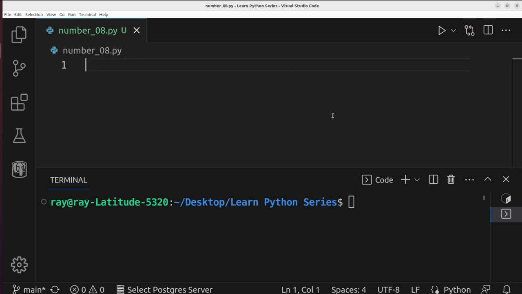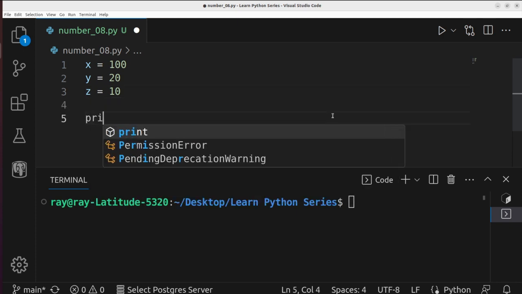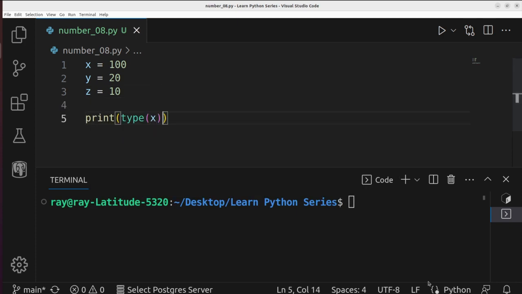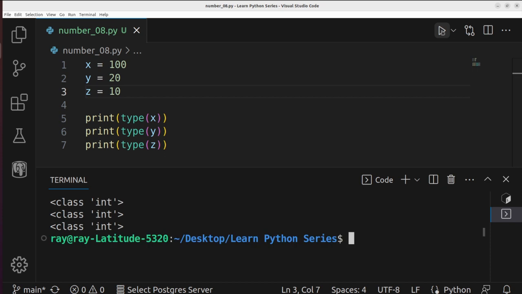Let's declare some variables with integer values. X equals 100. Z equals 10. The name for the integer data type is int. We can use the type function to know the type of an object. Let's run the program. This shows that all the variables we have declared are all integers. We have the type to be int, which refers to integer.